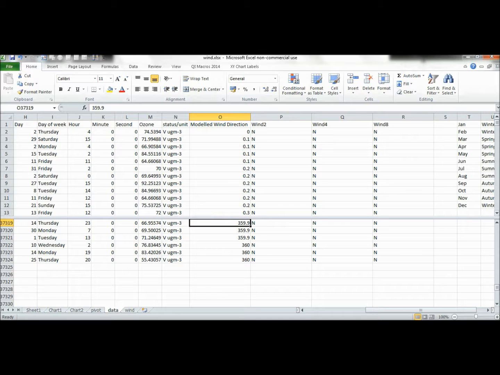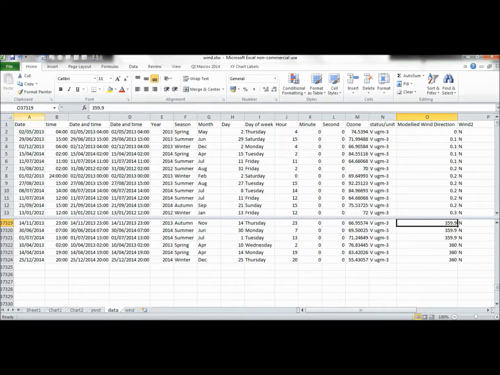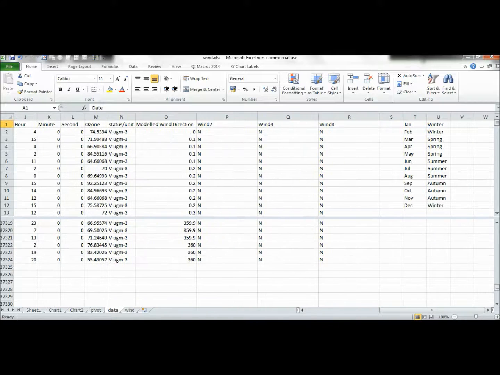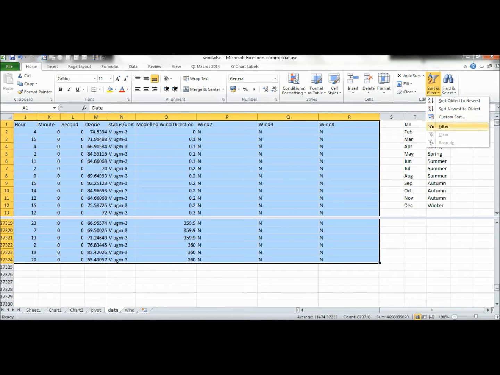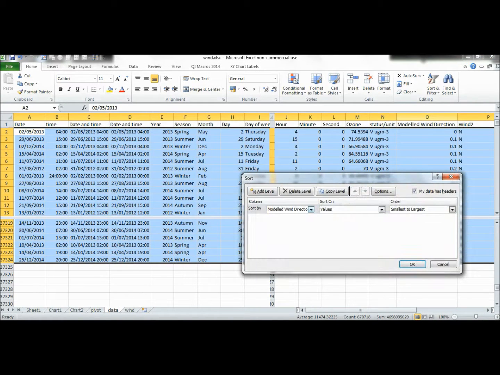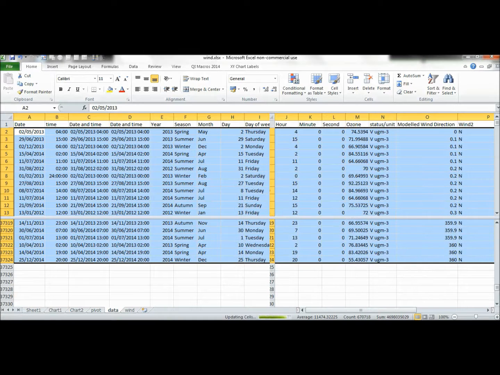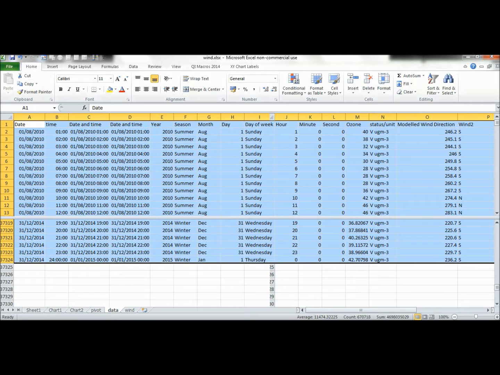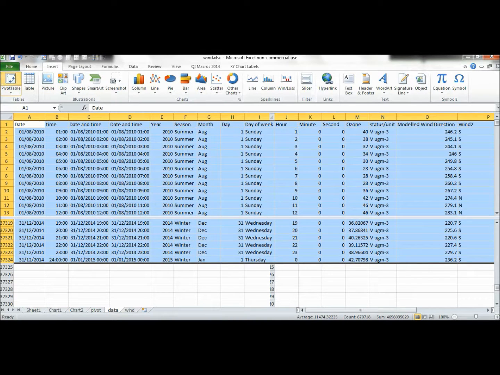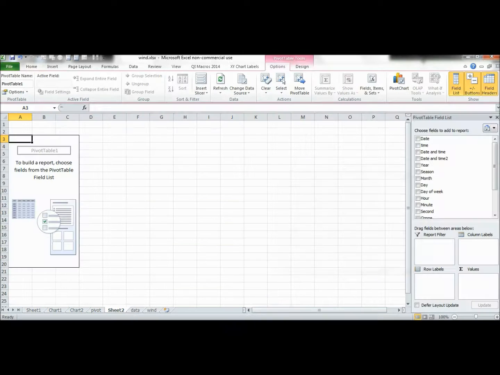Then I'm going to select all of my table again, and I'm going to sort and filter it again to change it back into date order. Then I'm going to insert pivot table, OK, and now I can make various different graphs.